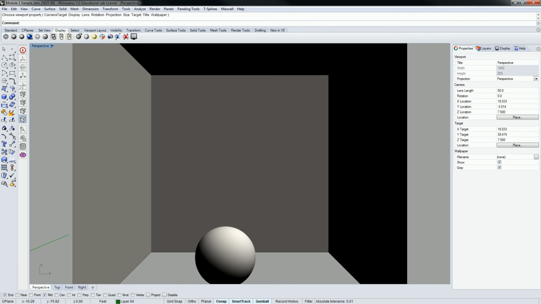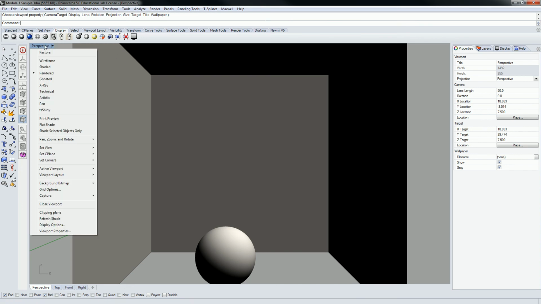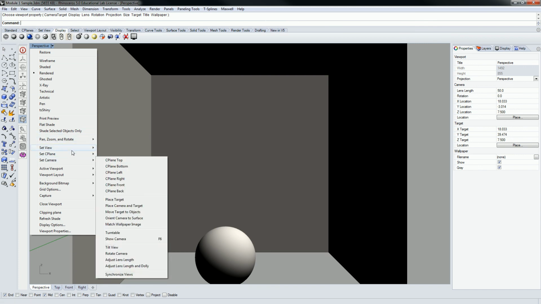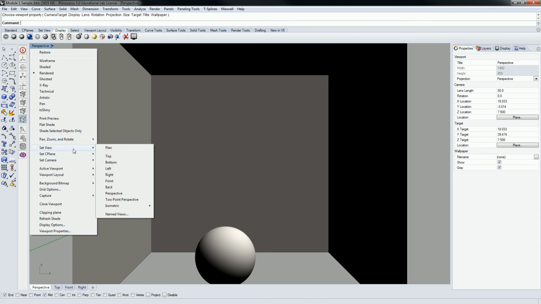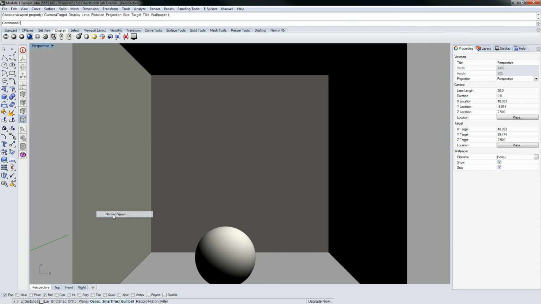You guys have any questions about that so far? Probably not. It's pretty simple. So the last thing that I want to capture in this very simple introductory video to camera control is how to save a view. I mentioned most of you probably already know this, but for those of you that don't, it's incredibly easy. Just right-click on the viewport title, go down to Set View, and we're going to go to Named Views.